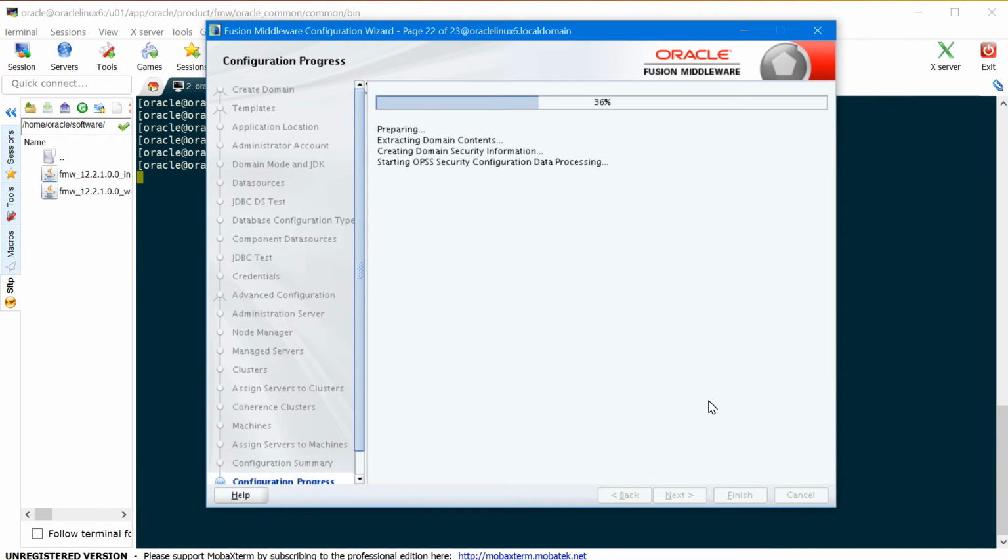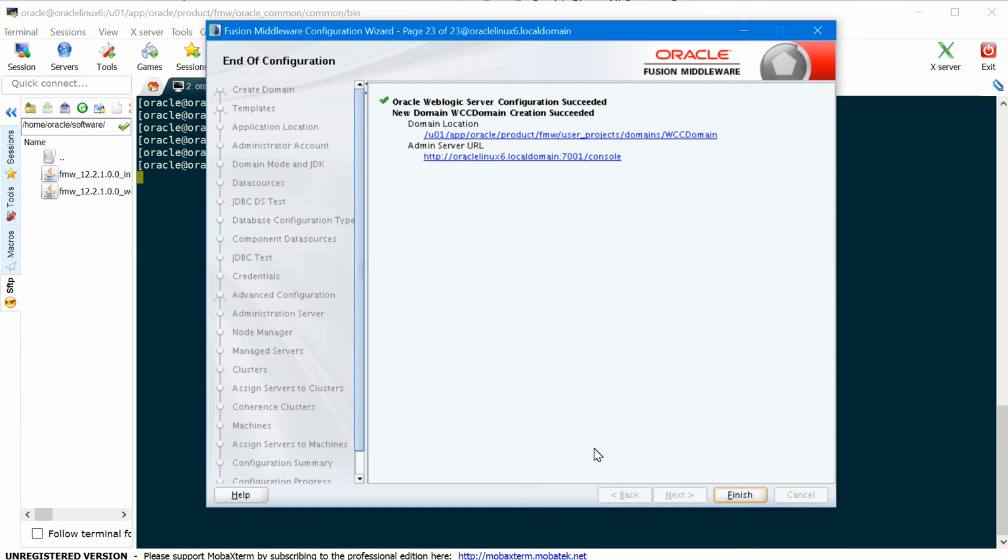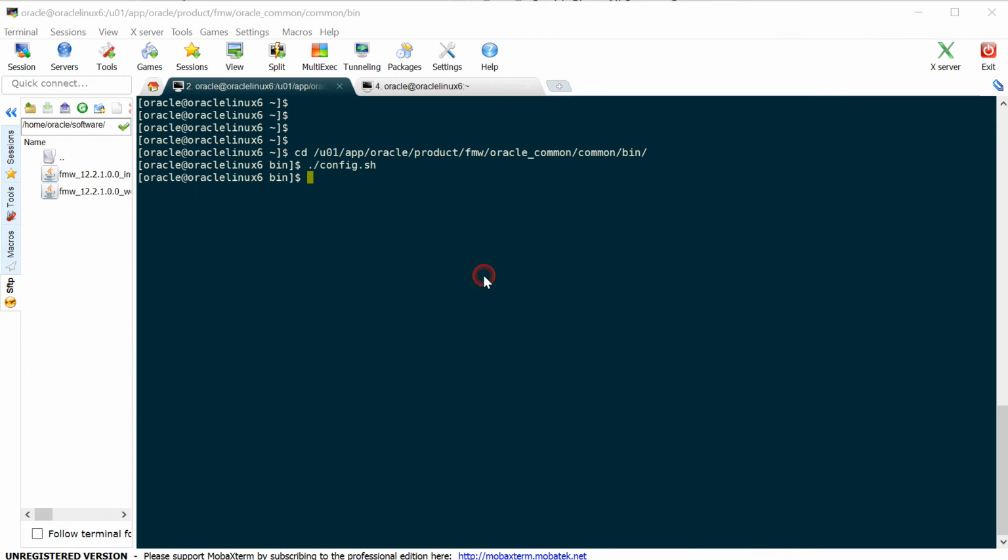Now the domain creation process will start. It should take a couple of minutes to complete. As you can see, the domain creation process is complete now. Click next here. And this is your domain location and the admin server URL. Click finish. Next we need to start up our domain, and before starting up we need to create boot.properties inside our admin server.